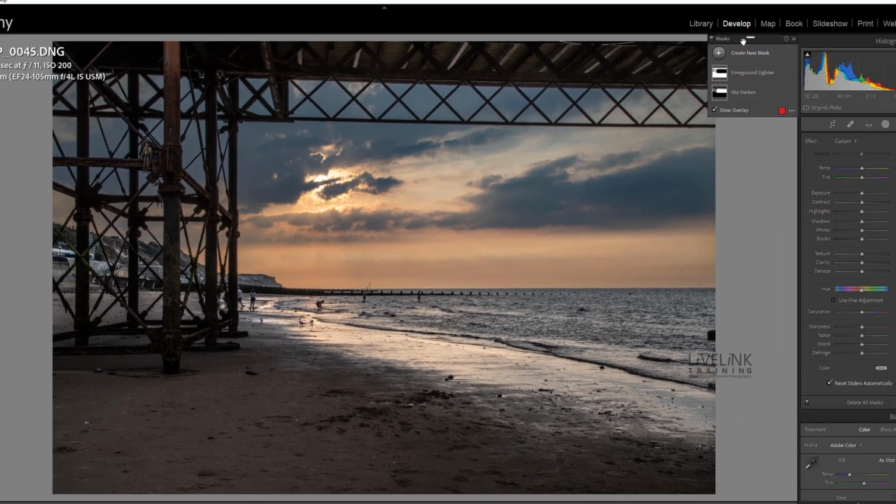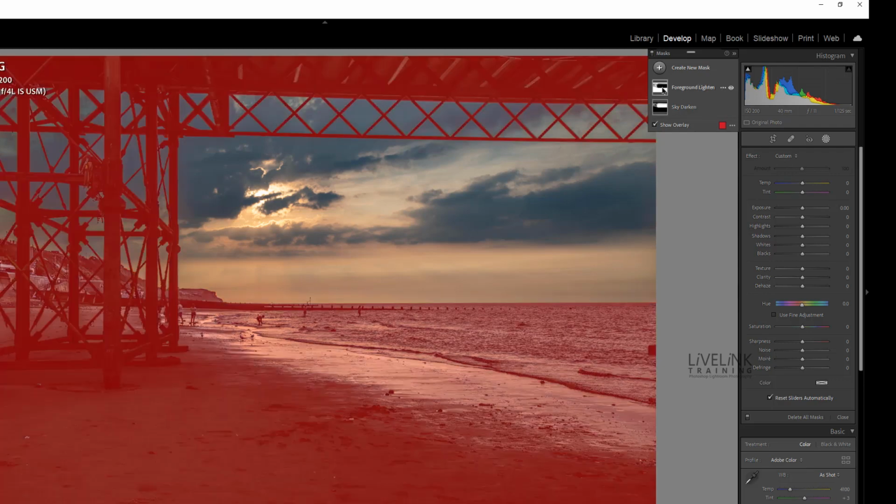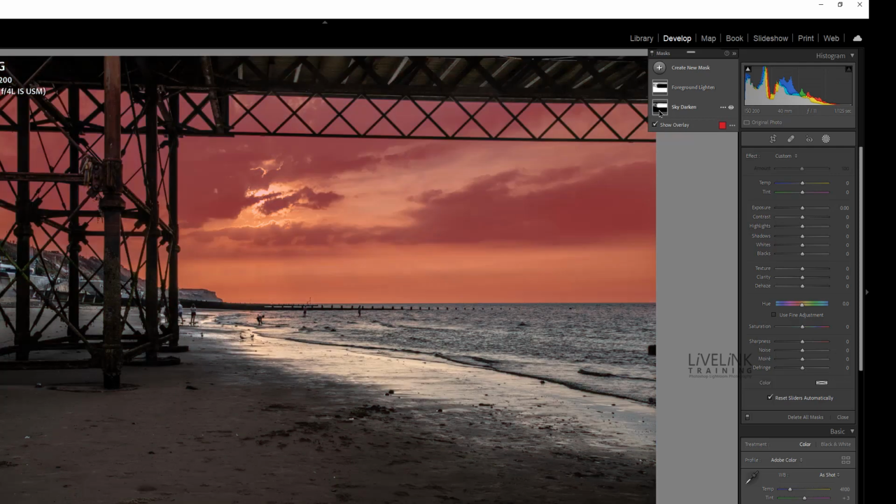And now if we look over here, we've got the masks panel. We've got two masks, which are the ones that I created, and one is for the foreground, which is all that lot, and one is for the sky, which is that lot, all easily put together. Now the great thing is we can edit these separately.